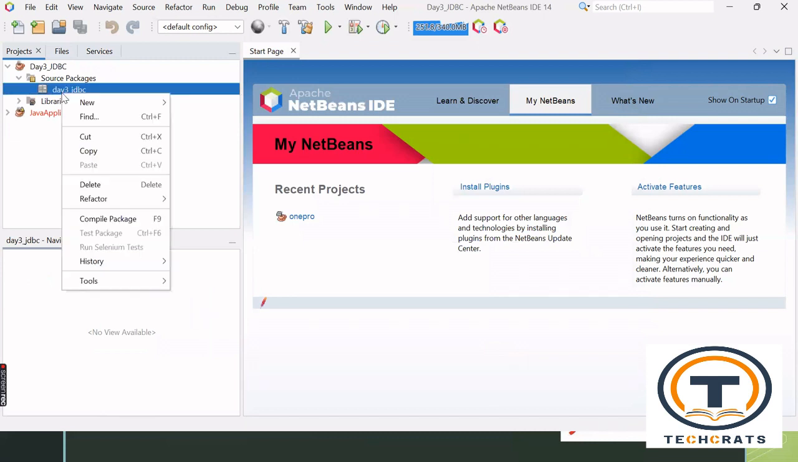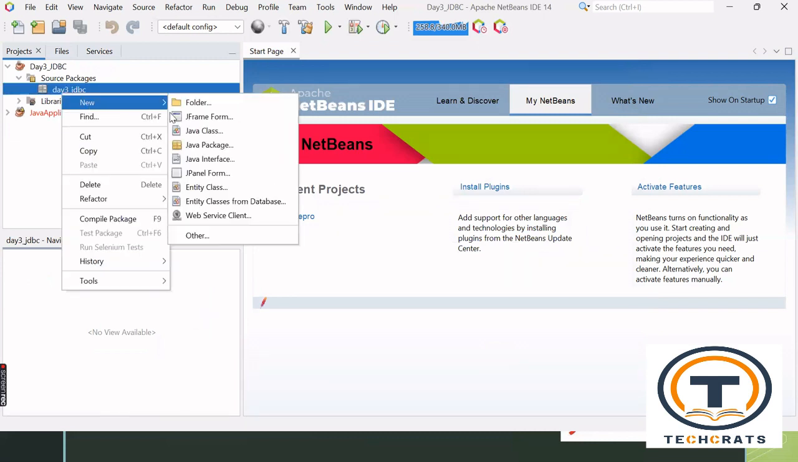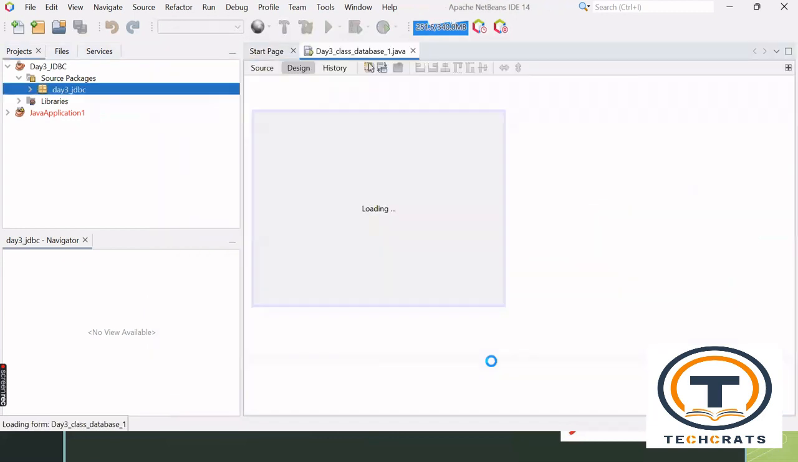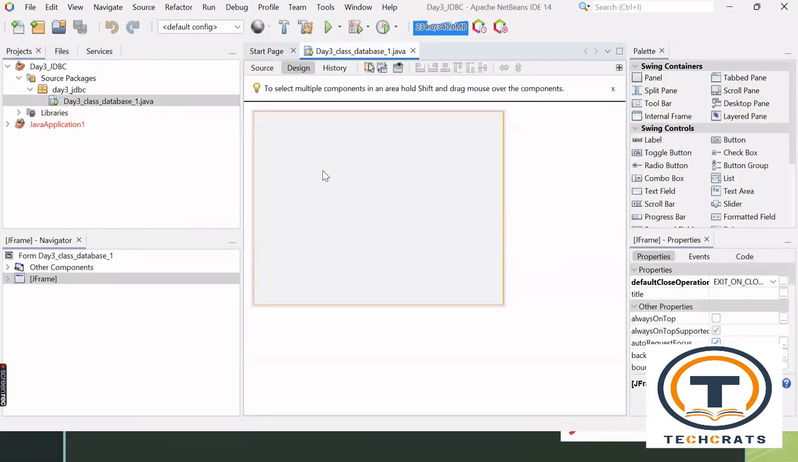In the package, you can see that the package is empty. Now click on new, and I would be creating a JFrame form. Perfect. I'll not give the name connection. Day 3 class and underscore database 1, right? So I have given a name. It's up to you what name you want to give. So it's very easy for us to create a UI now because we are now experts, right?